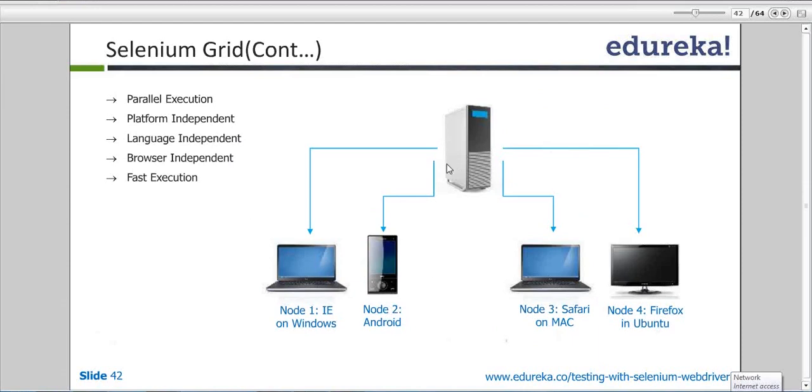Okay, so this is the hub. He is a master, saying that these are the slaves executing on different systems. So Windows with IE, Mac with Safari, Android, and my window is hiding this, Ubuntu with Firefox. Okay, so you can do parallel execution. It's platform independent, language independent, browser independent, and you can achieve fast execution.